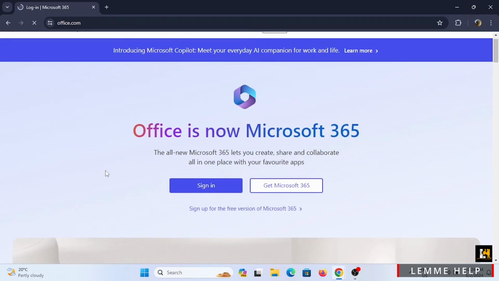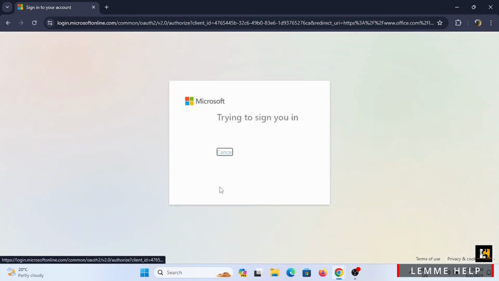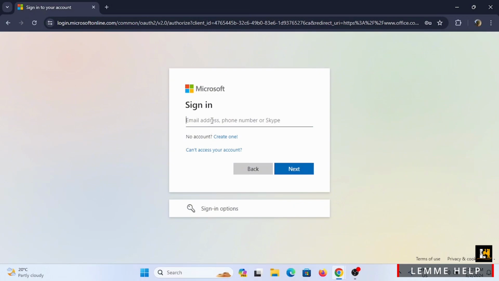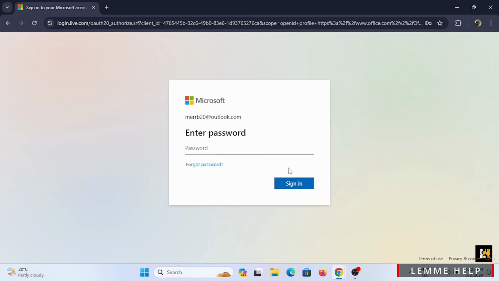Now you can select the option of sign in or get Microsoft 365. Select on sign in to create an account first and foremost. Now starting off, you need to enter your Microsoft email address, phone number or Skype ID that is linked to your Microsoft. If you do not have one, you can try a different option of sign in. That includes your GitHub or biometric login.